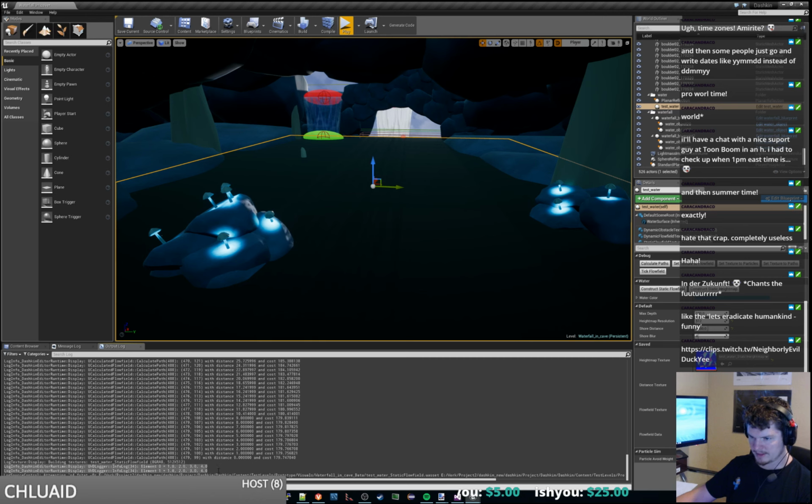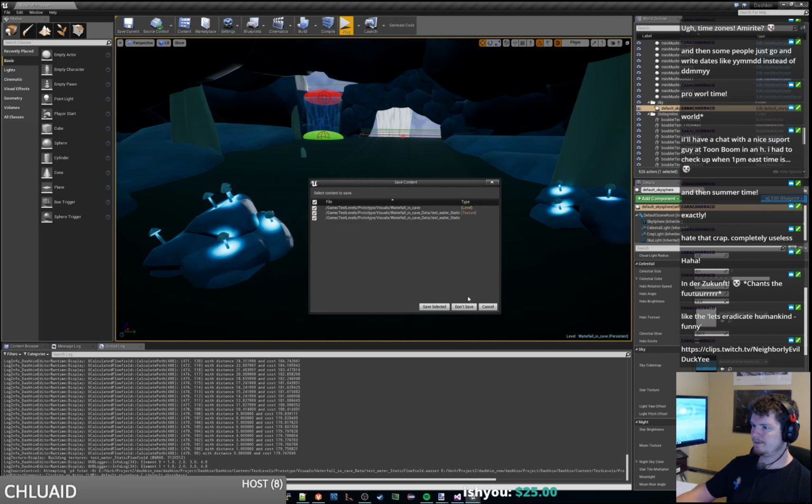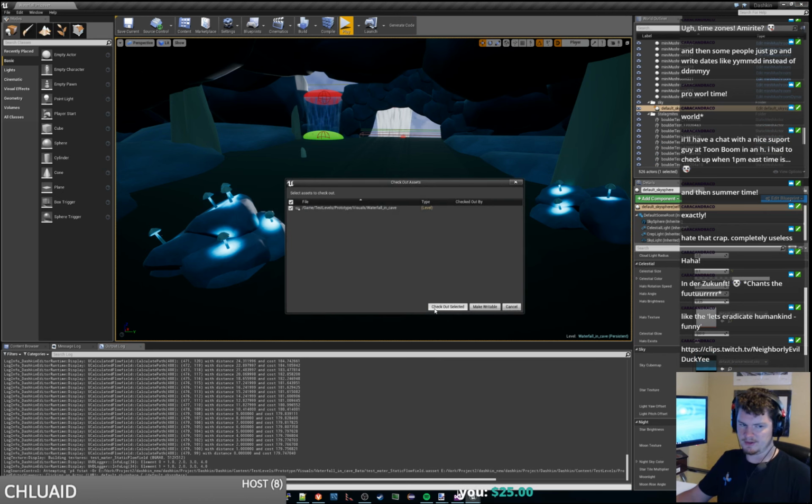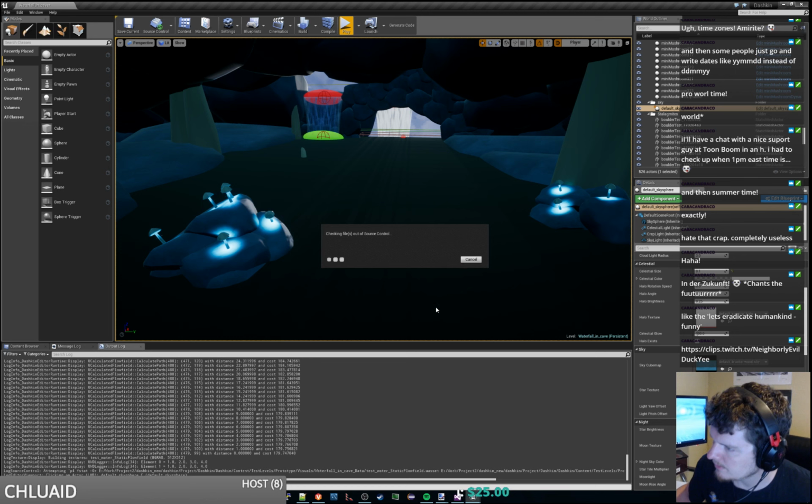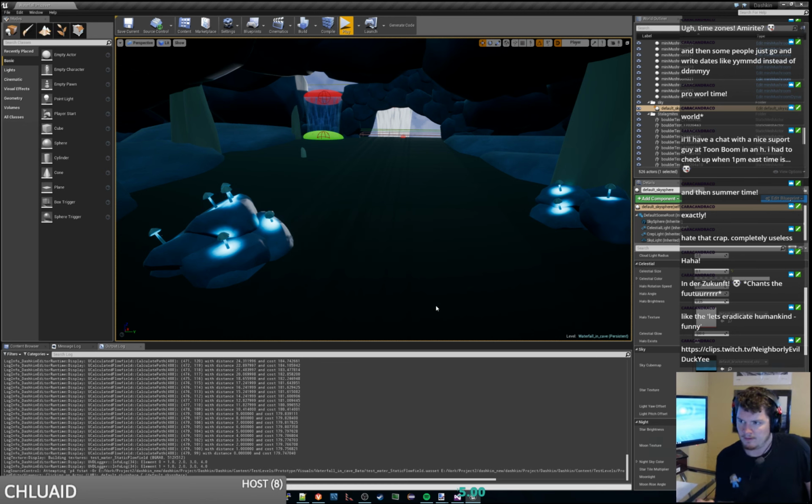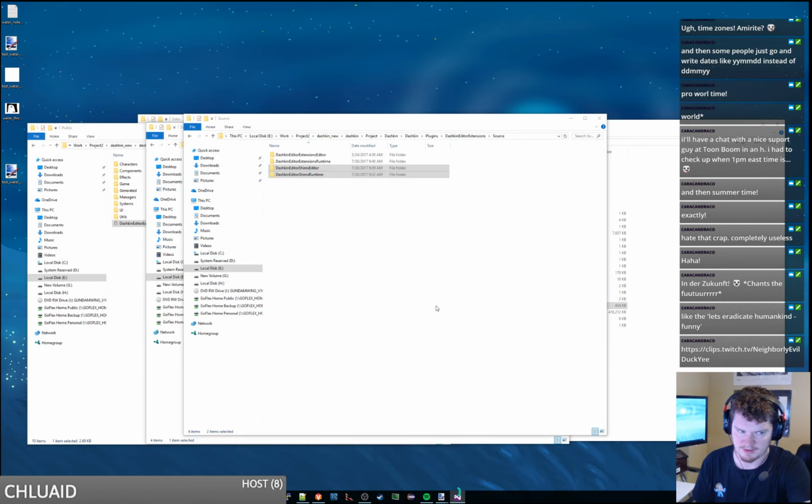Alright, so we actually had it saved. 1, 2, 3, 4. Let's go ahead and shut down the editor, reload it, and we'll see if we still have all of our data properly set up in this thing.